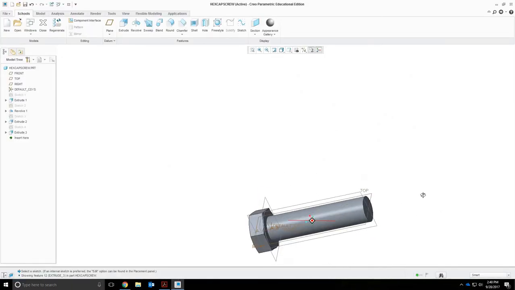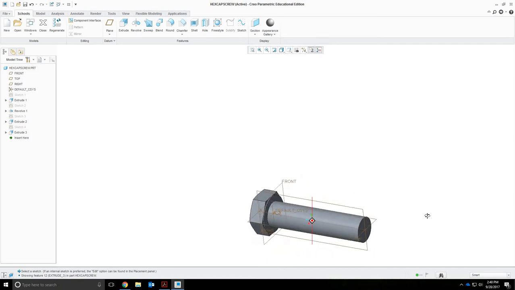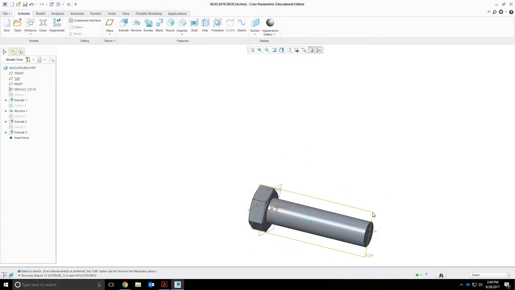So to do that, we're going to draw a reference line, and that is going to be on a sketch. And we will use what view? We're going to use this top view. So I'm going to sketch on this top view.